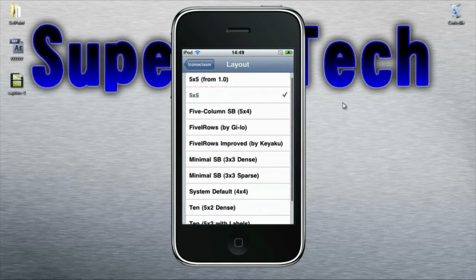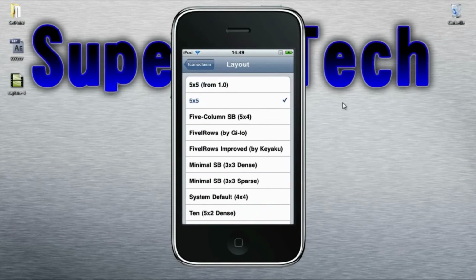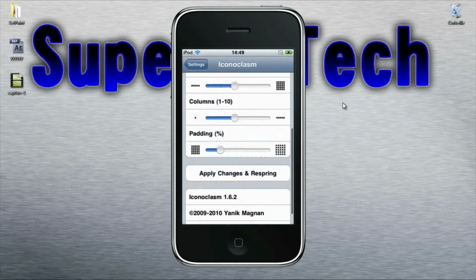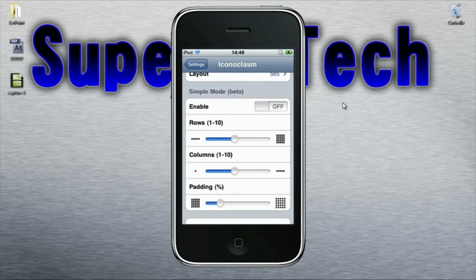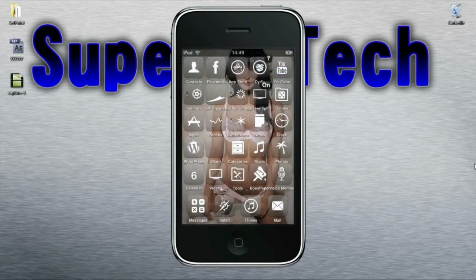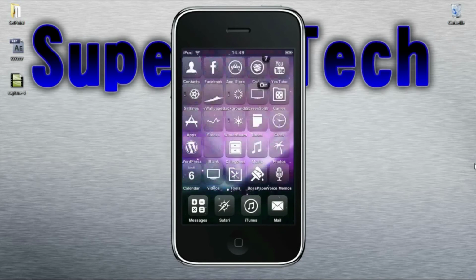You should have lots of options. We'll put it to 5 Column SpringBoard to get 5 Column SpringBoard, and it won't crash. And you don't want to enable this simple mode beta. You don't want to enable it. When you're done, you want to click apply changes, respring. Now it should respring, and you should have 5 Column SpringBoard.